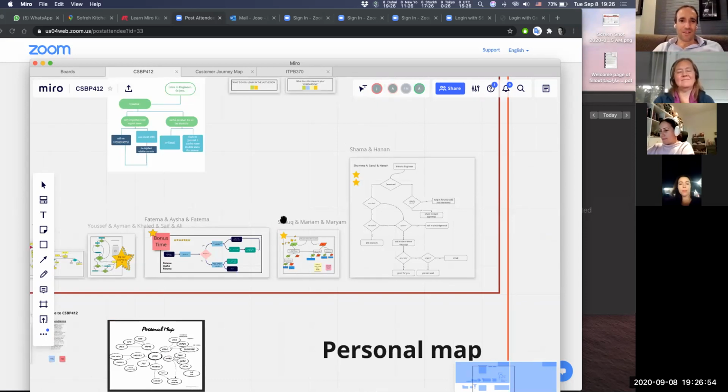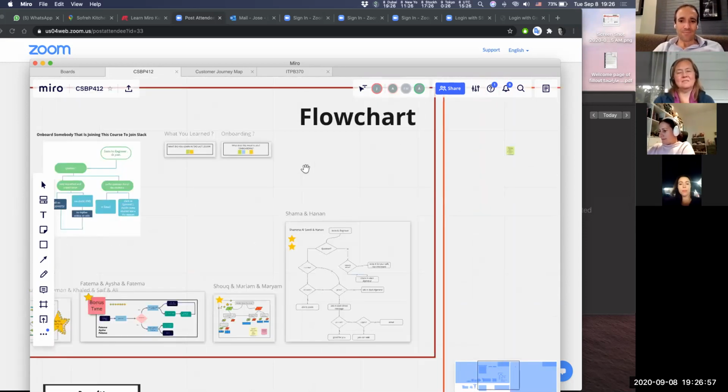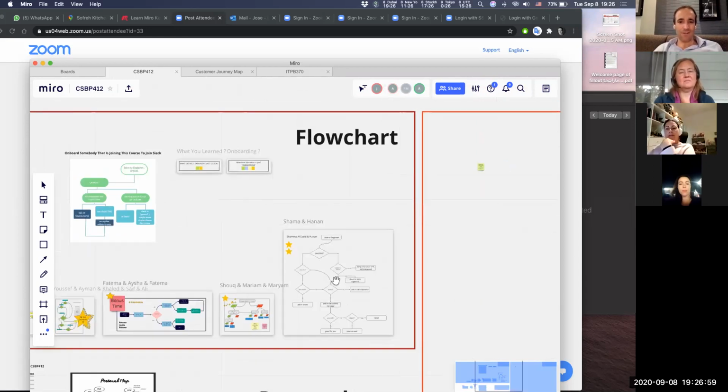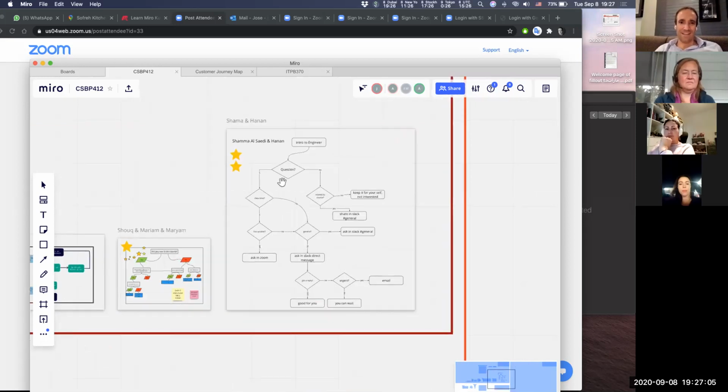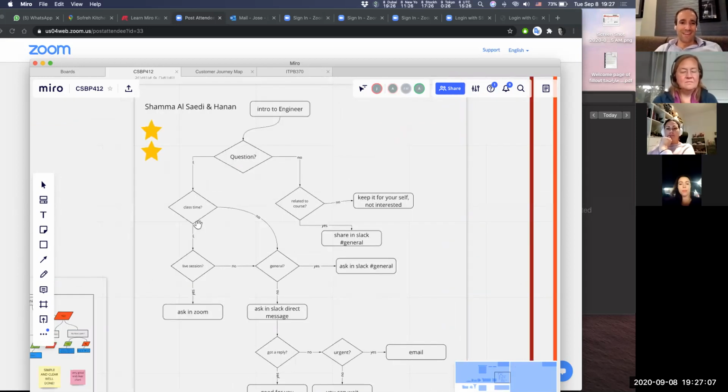So of course I made my own diagram, and I don't see it. Maybe somebody deleted it, but the point is it looks something like this. You have a question, right? Is it related to the course? No, keep it to yourself. Is it related to the course? Yeah, share in Slack general. And then is it class time? No. Is it a live session? No. Yes, ask in Zoom. Is it of general interest? No, ask as a direct message. Is it general interest? Ask in Slack.